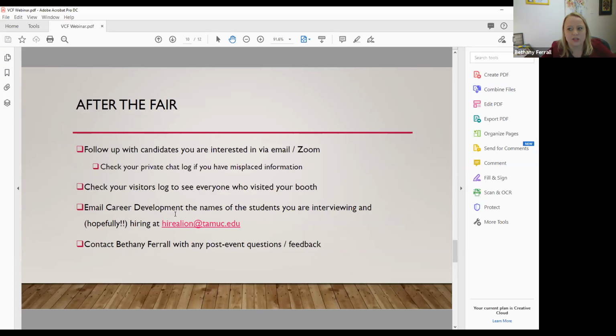So oh my gosh, I know that girl's name was Jane, but what was her last name? You can go in, you'll be able to see that information. And then after the fair is over, you can go to your visitors log, see everyone who clicked on your booth, all of their information. You can download into an Excel profile. That's their name, their email, their major, and their resume if they have uploaded it. So that's really good data for you to have after the fact.